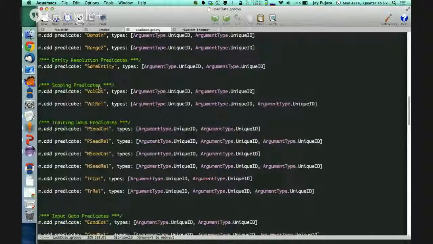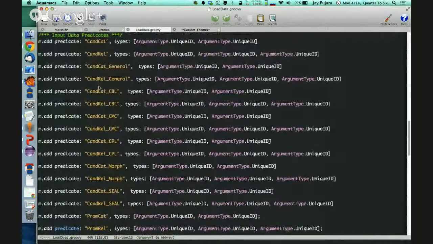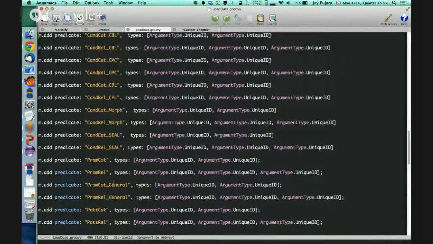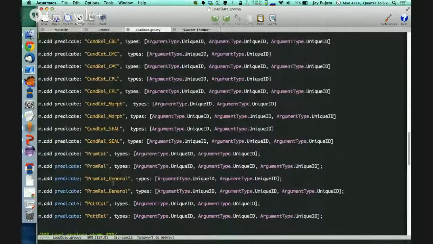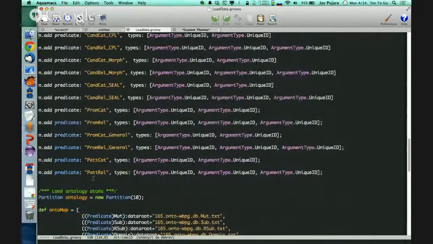You can see we also have predicates for each different extractor that NEL has. General is sort of an umbrella for any small extractors that are one-offs that we include, but the main NEL extractors, CBL, CMC, CPL, the morphological patterns, the structure extractor, each have their own predicates, which allow us to learn weights for that particular source. We're also including the promotions from previous iterations, and this pattern learned confidence that was used in some previous work.